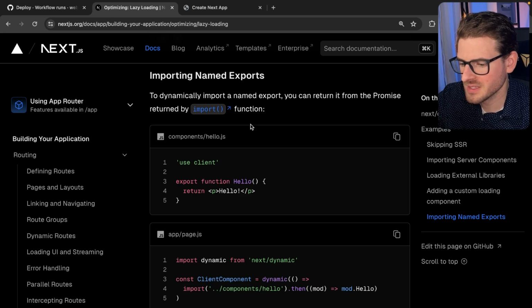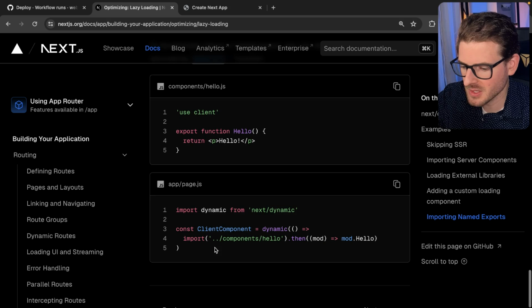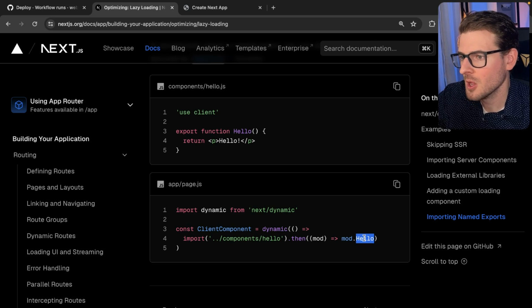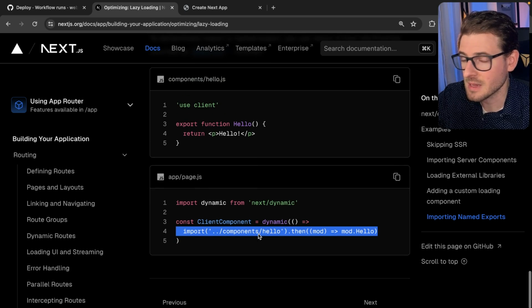As I showed you in my example, I'm using a default export, but if you were to use a named export, you can wrap it like this. You just do a dot then, you get the module, and you return the name of whatever component or export you want that's in that file. Honestly, I probably would have picked this approach. I just didn't think too hard about this example before I made the video.